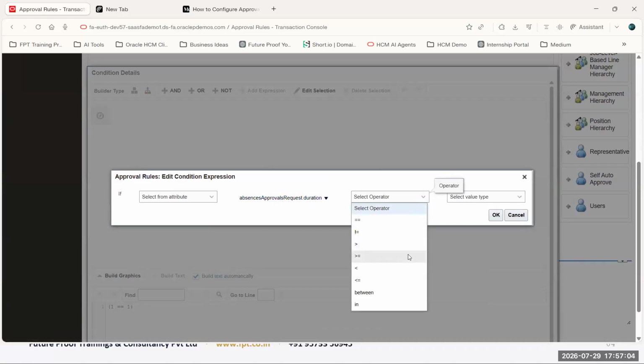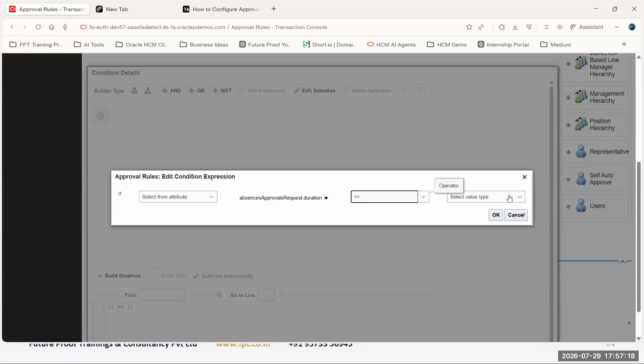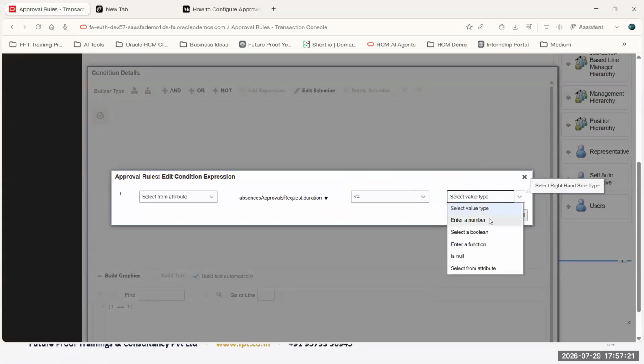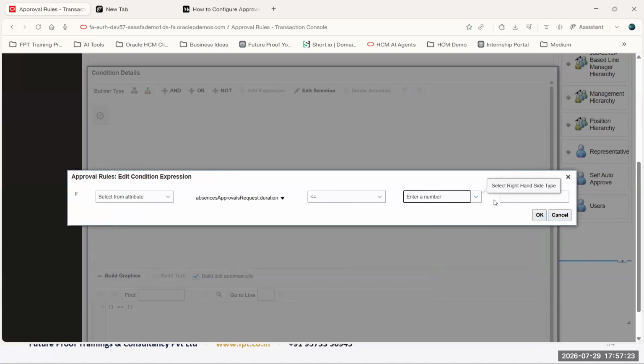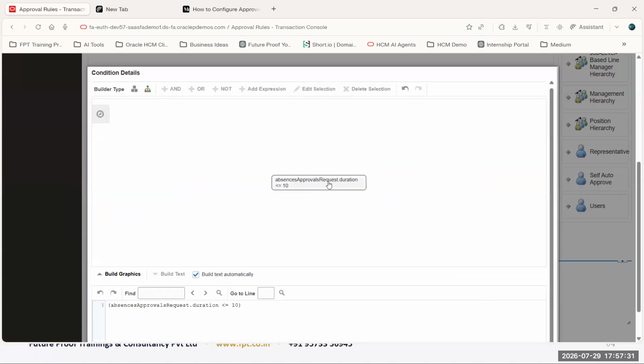Whether it should be less than or greater than? Less than or equal to, right? Less than or equal to 10 days. Okay, less than or equal to 10 days. So I have selected less than or equal to 10 days. Okay. Enter a number. Okay. I have configured. Everybody understood?